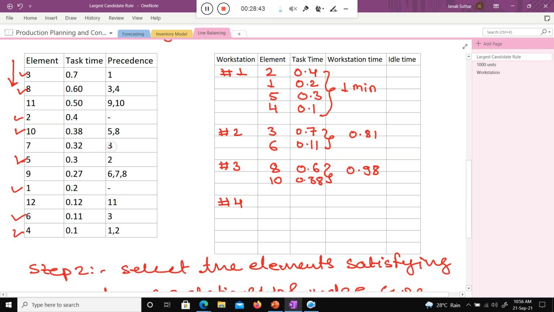7, 3 is completed. So I can choose the 7, right? And what is the task time? That is 0.32, right? Okay, 7 is assigned. Now again move top to bottom. I cannot assign anyone. 11, can I assign? No, because 9 and 10 are not completed. Okay, 9, can I assign 9? If I see, then 6, 7, 8 must be completed. 6, 7, 8 all are completed, so I can take this one. Now 9 with respective time is 0.27.